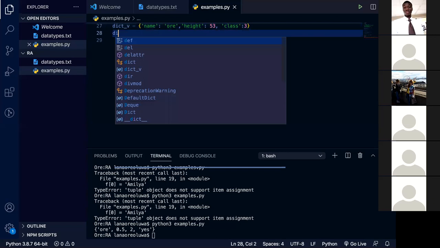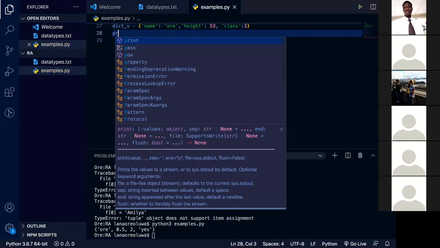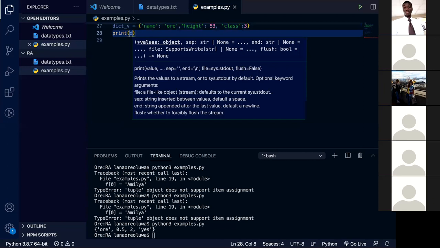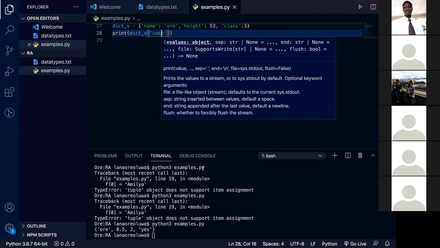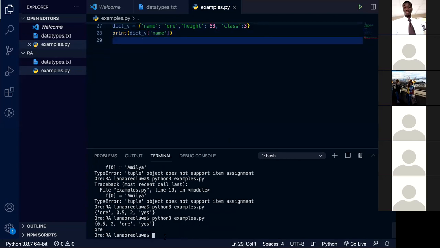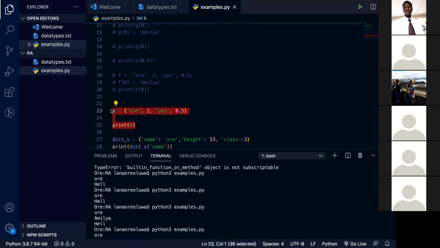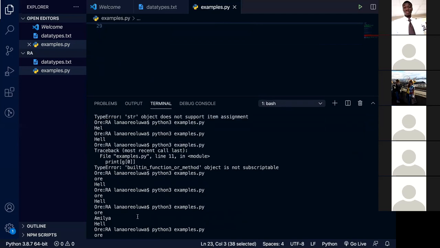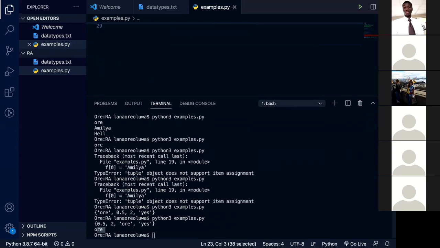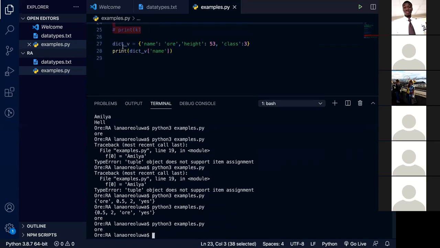You can print dict V and use the key, passing the key name. There are 2 ways to do this. So I get Ore. Let me bring this up a bit. Please, can we all see my screen? So I get Ore. You can use the key of a dictionary to get the value of that key.